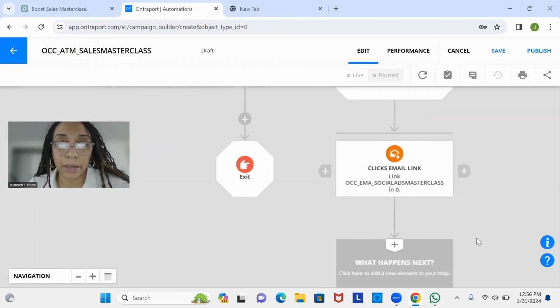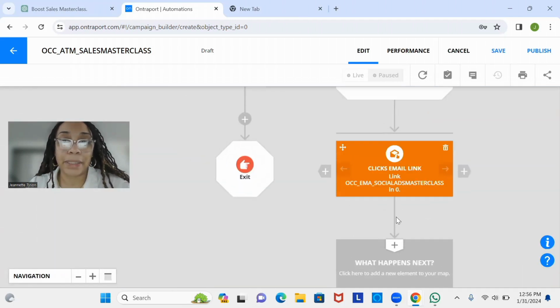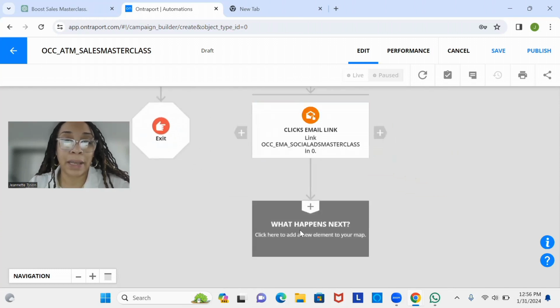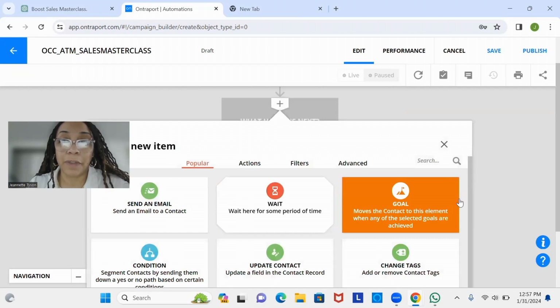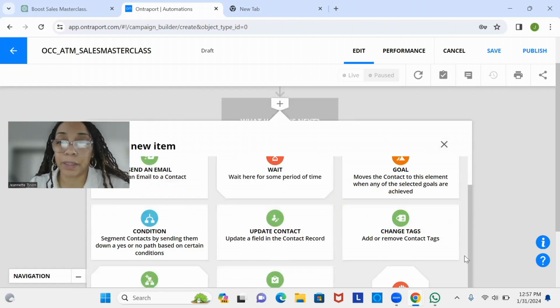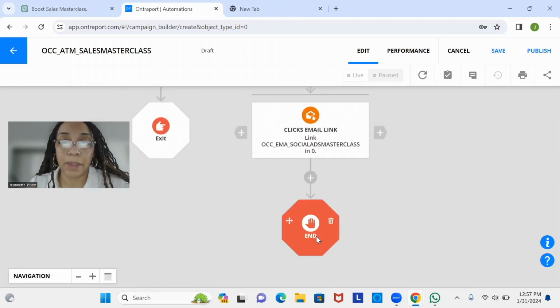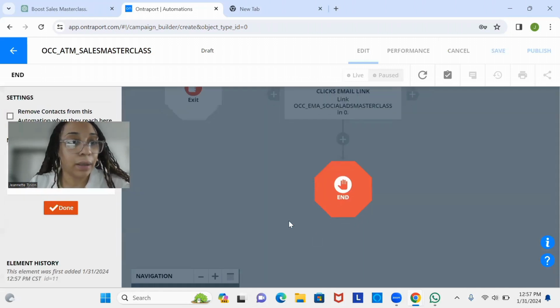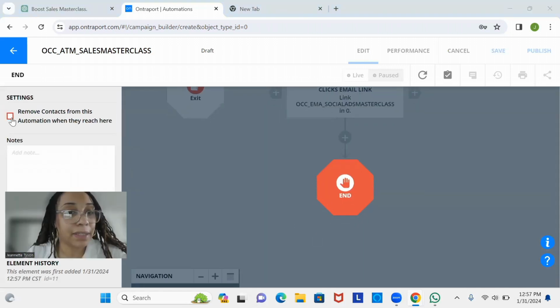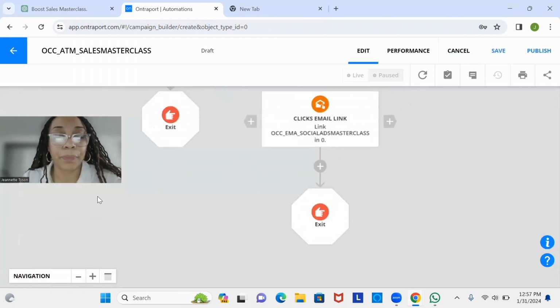Okay, so I'm going to click done, and then what happens next? What happens next would be they would just leave the map. So I'm going to select an end element, and then I'm going to click into it and check this box to the left that says remove from the map once they achieve this goal.